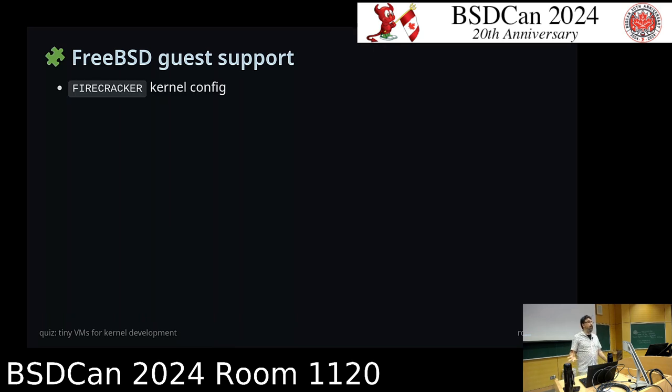We have the Firecracker kernel config now. Firecracker is another microvm framework, which is used in at least Amazon Web Services somewhere in there. Again, same idea: minimal kernel configuration, fast booting, this sort of thing. It can be cross-built on a Linux host, so that's sort of easy.